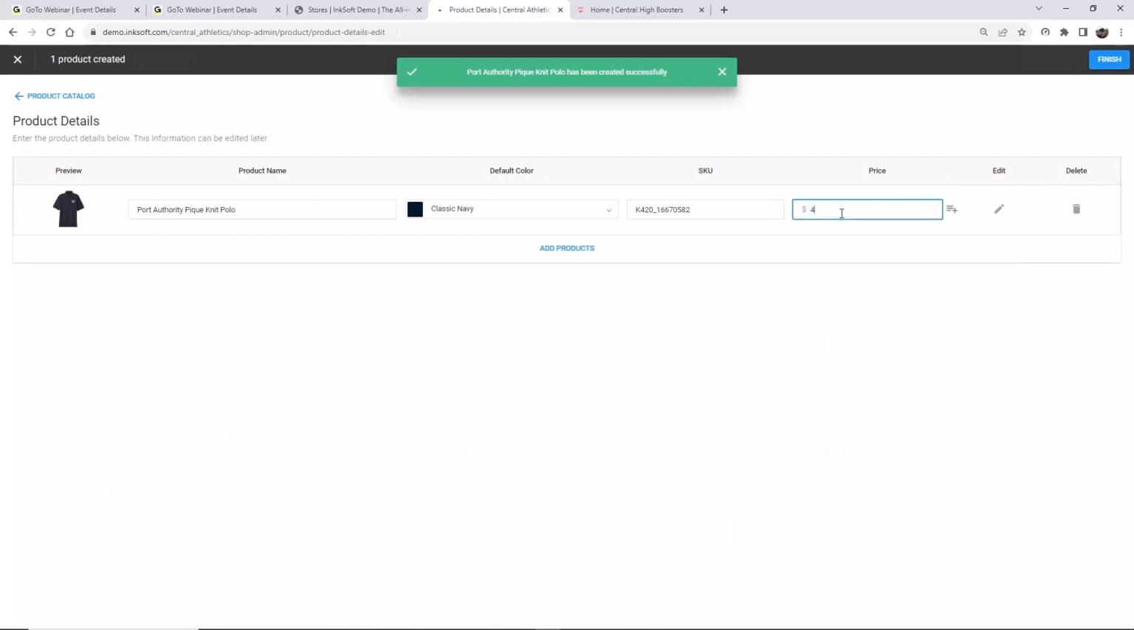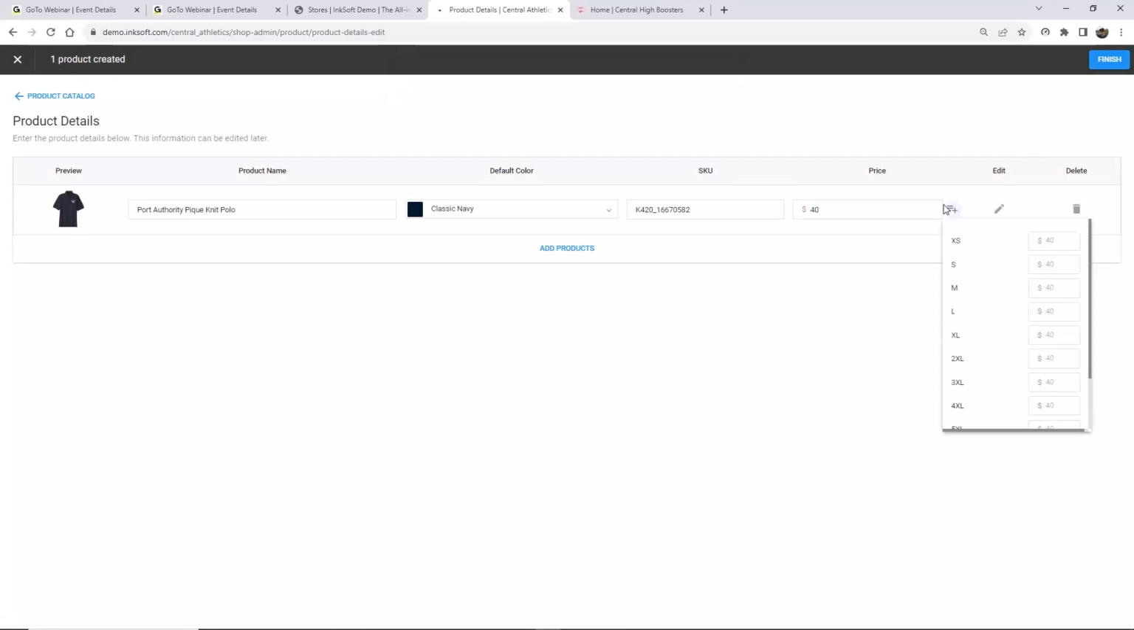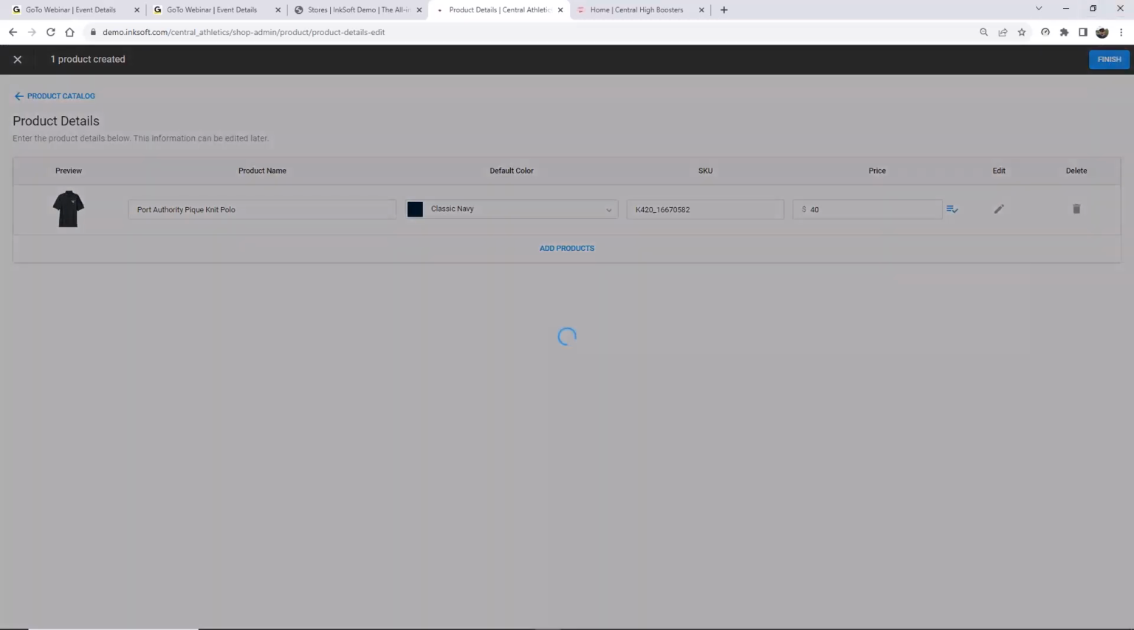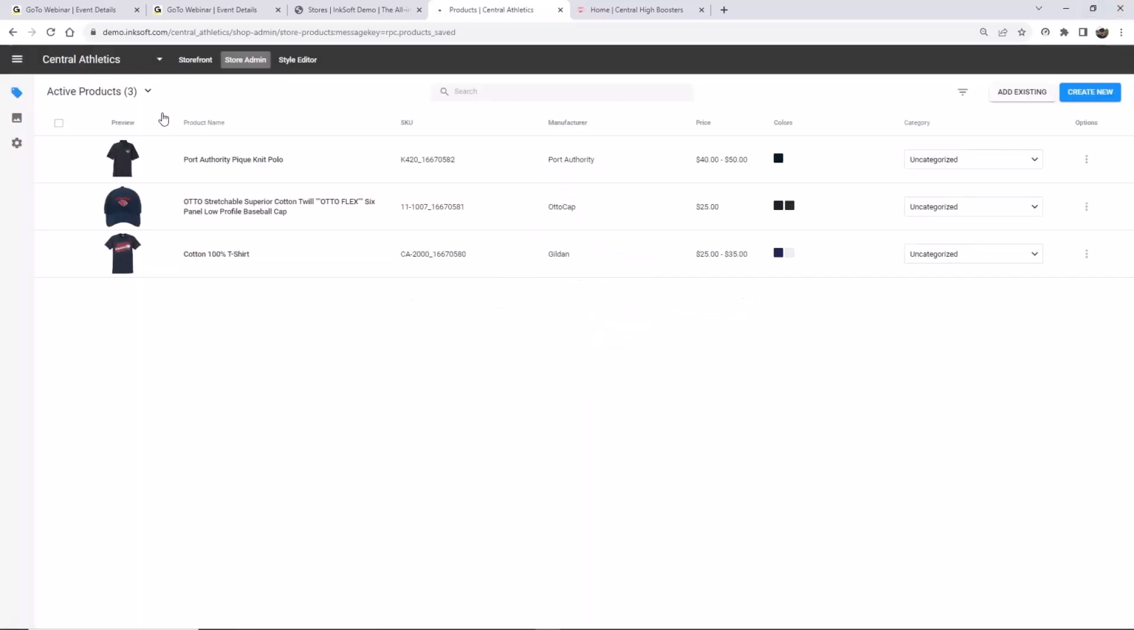And I think we're going to go big, 40 bucks. And we're going to price average these. We're going to go 45, 45, 50. Got a lot of sizes in here. So 50, 50, done, finish. All right, so I've built 3 products now. You notice that under active products, there are 3 products showing up.